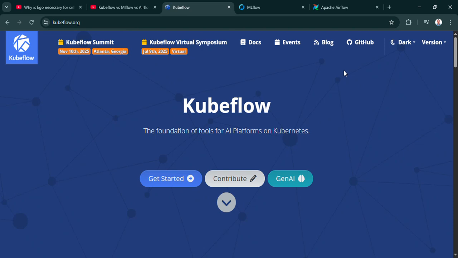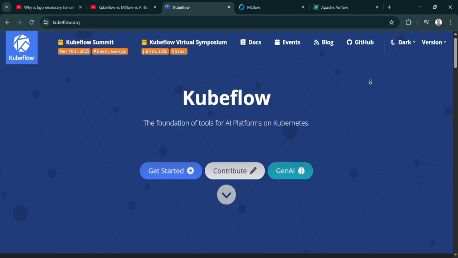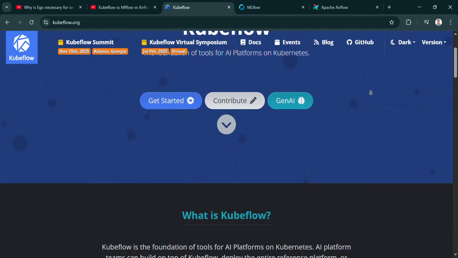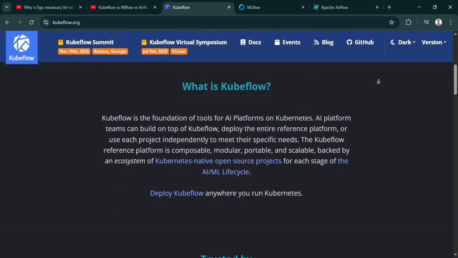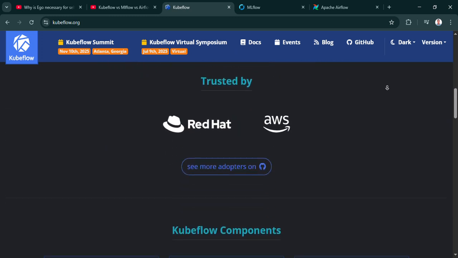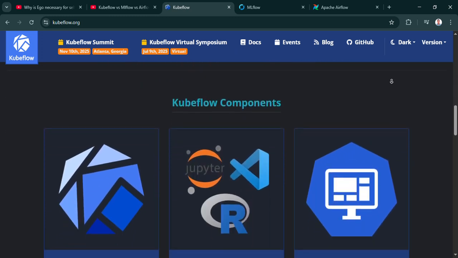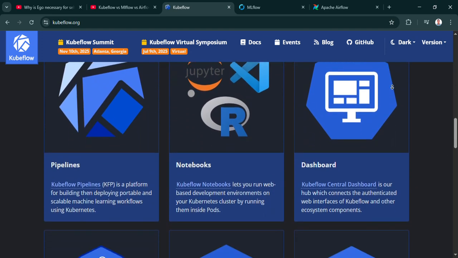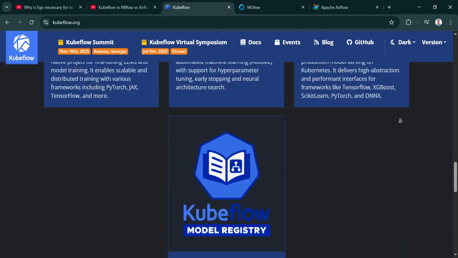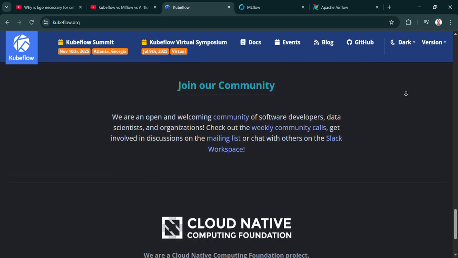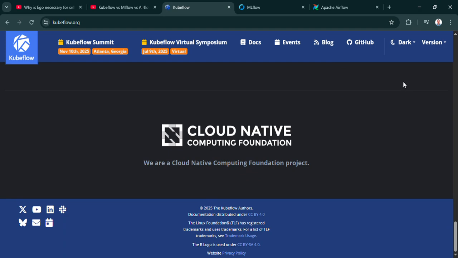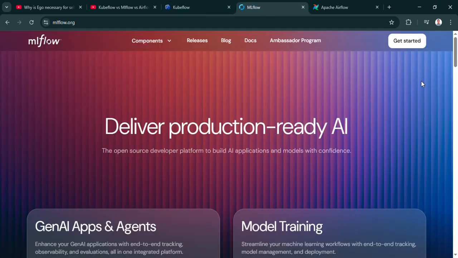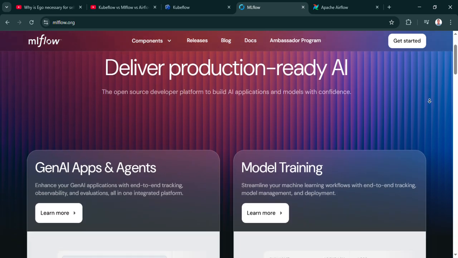Got it. But what if your main focus isn't necessarily the whole Kubernetes infrastructure integration, but more, let's say, the machine learning development part itself? That's where MLflow often comes into the picture. It's also open source, but its focus is narrower and arguably more targeted specifically at the ML lifecycle. So things like tracking experiments, managing different versions of models, handling deployment. Exactly. Things like experiment tracking, model versioning, packaging models, deployment. It emphasizes simplicity and flexibility.